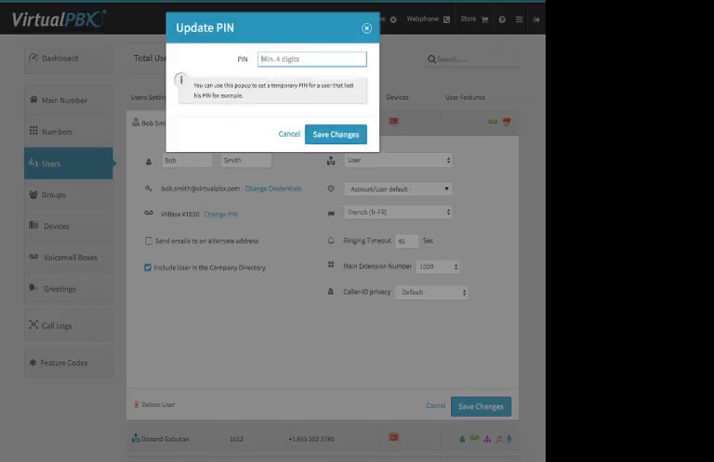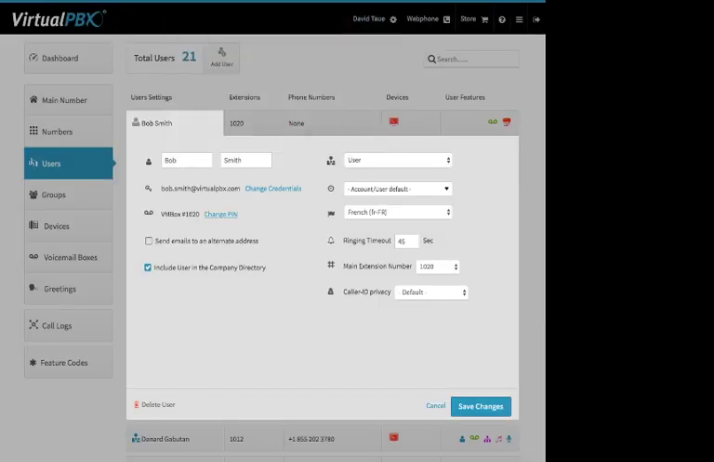Now, if your users are predominantly using VoIP phones, you don't need to create a PIN number for them, because all they have to do is call in off of their VoIP phone, and the system will prompt them to create a PIN number for their voicemail box. If you have people who predominantly use cell phones or landlines, you will need to create a PIN number for them, though. So that way they can access their voicemail box from their cell phones. Again, you've got the option here to send to an alternate address. And here's again the option to include in the company directory, or you can uncheck to not include them.